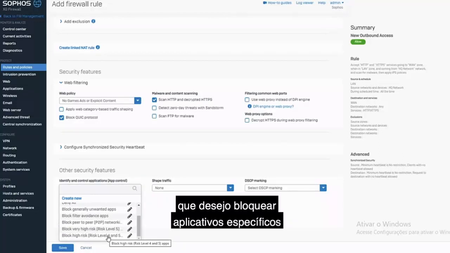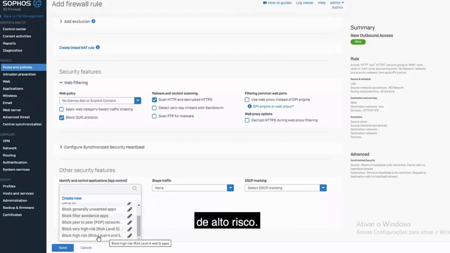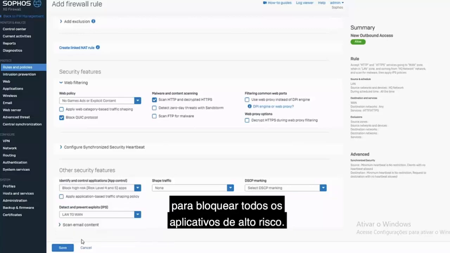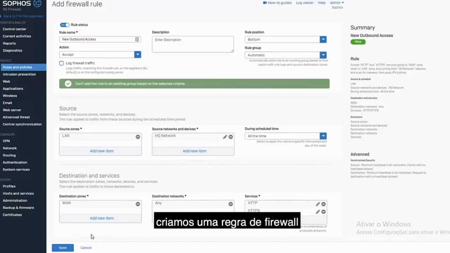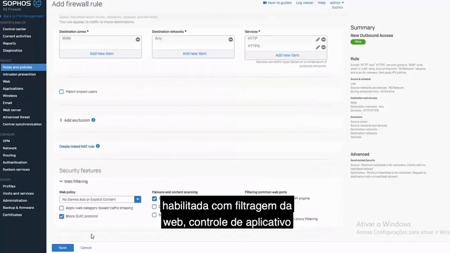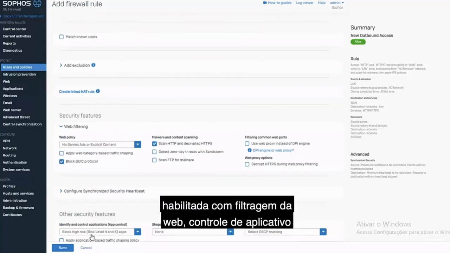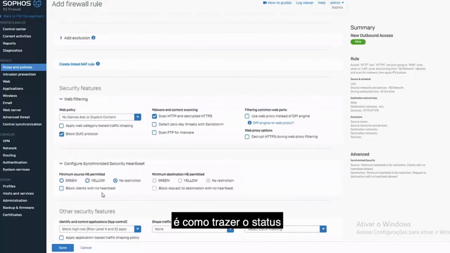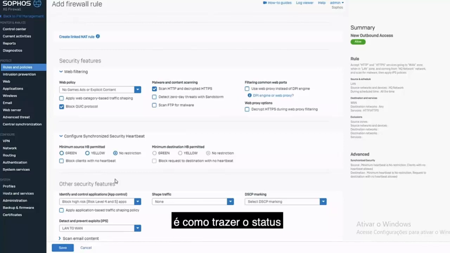And to push that one step further, I might want to say that I want to block specific applications that are high risk. And again, I can use one of Sophos's templates to say I will block any high risk applications. So very quickly there, we've got a firewall rule that's been built with web filtering enabled, application control enabled, and IPS enabled.